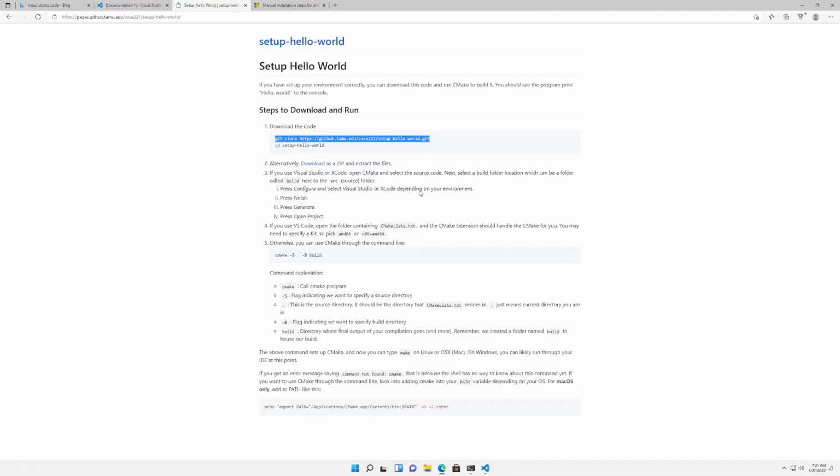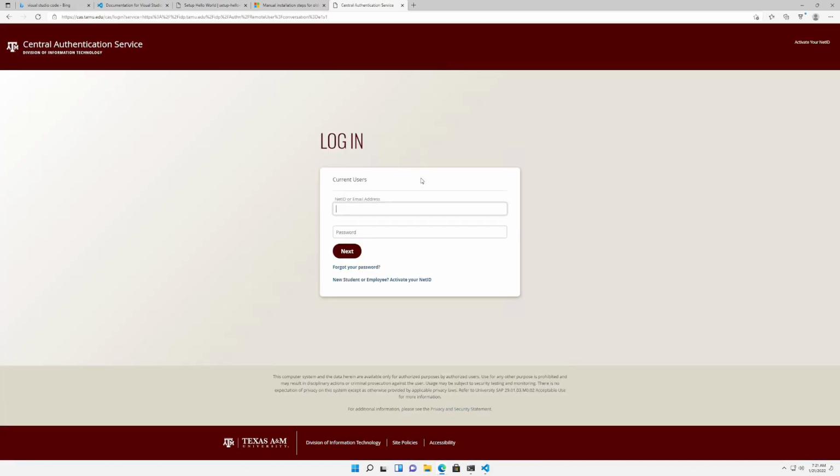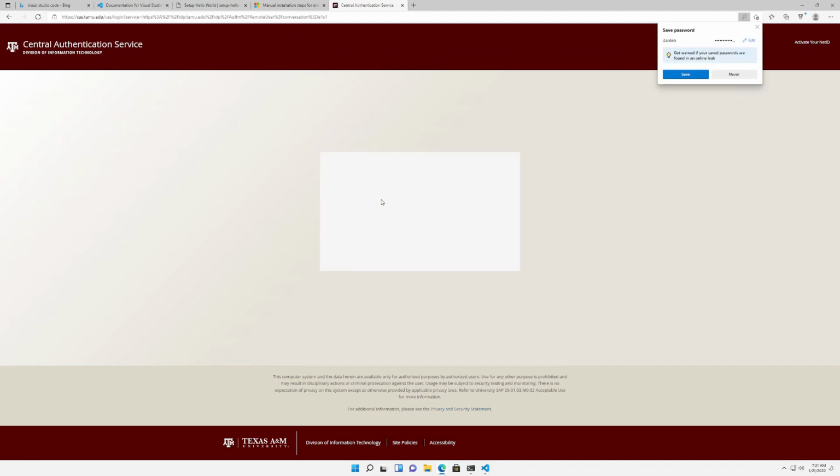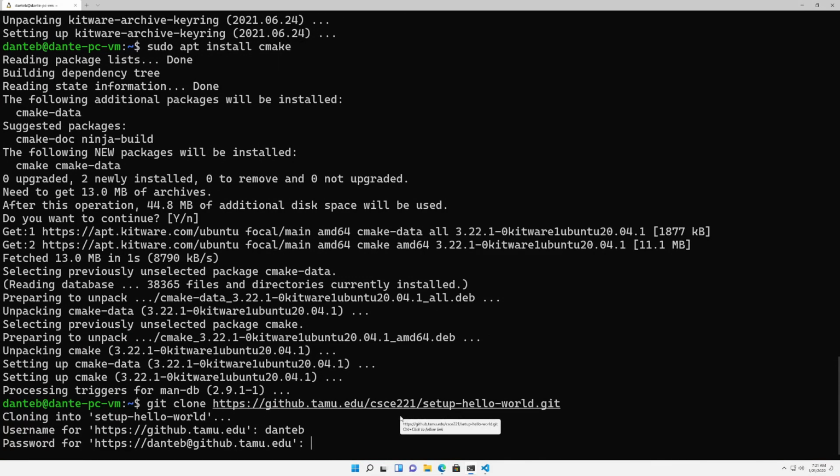So for instance, if I go to canvas.tamu.edu, it asks for the username, so I type in Dante B. That's my net ID. It's different from your UIN. That's the long set of numbers. And then you have a password, right, to get in. Well, it's going to be the same credentials down here. So Dante B is my username, and then I type in my password.